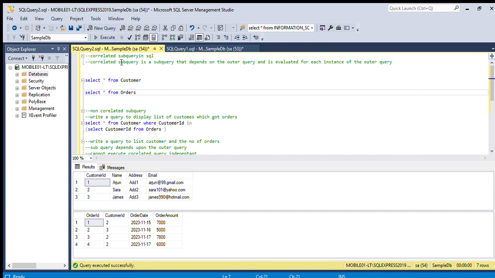Today we will check correlated subquery. A correlated subquery is a subquery that depends on the outer query, and it is evaluated for each instance of the outer query.